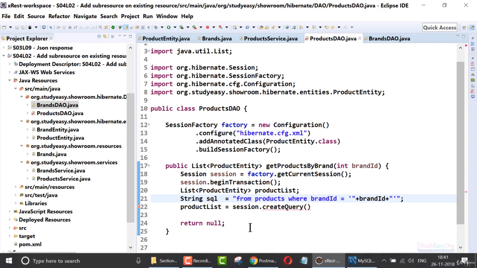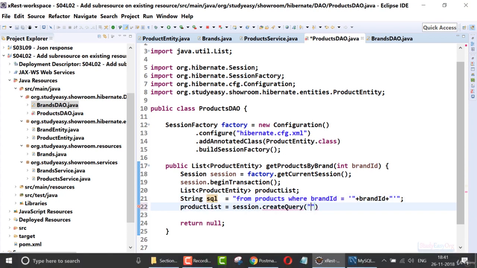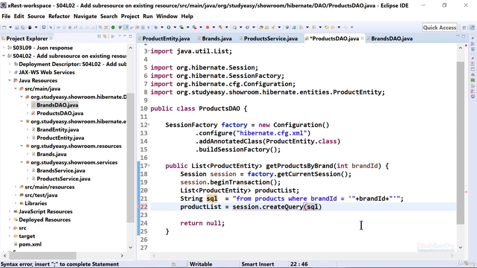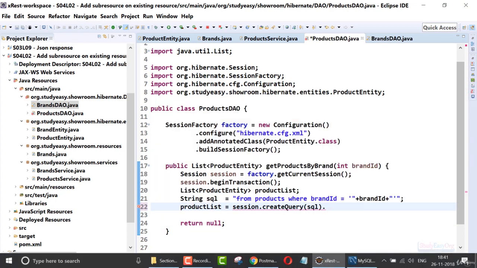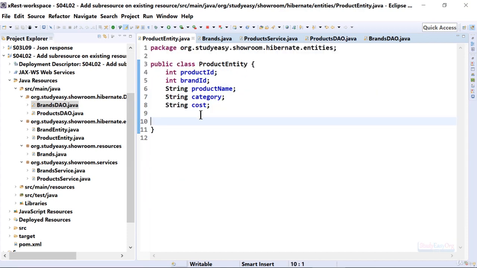All right, so now we will create the query based on this SQL string. It would be like create query, and we will pass on this SQL. This is a variable. All right, this is good. Dot get result list. All right, now friends, here is the catch. What is this products? As we know that this product is nothing but our entity class, and definitely we need to update the entity class.